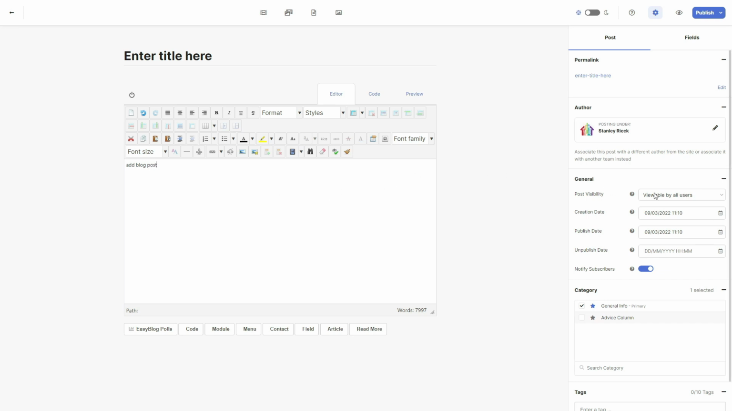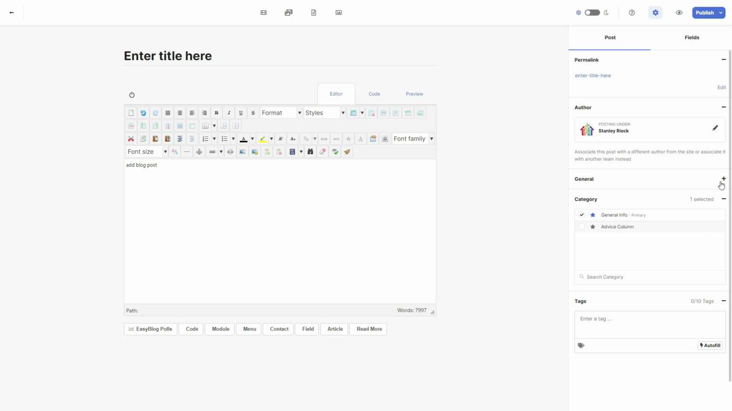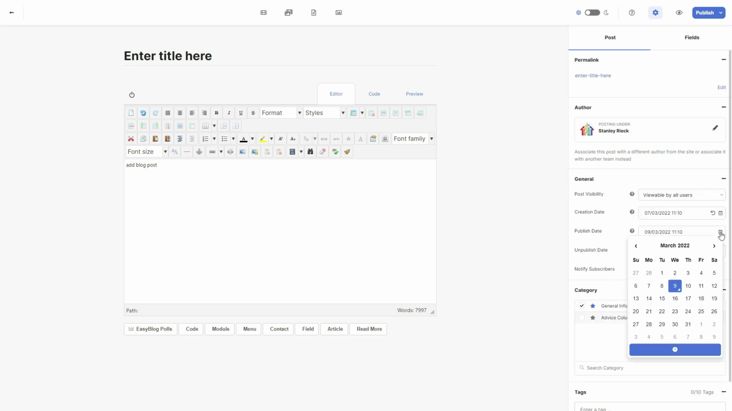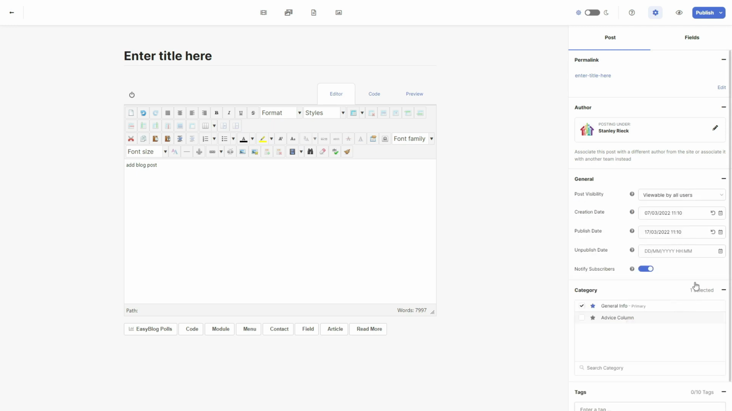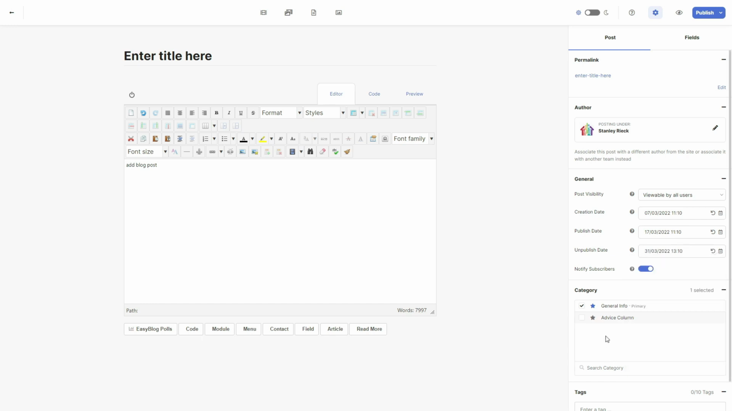It's best to leave this as visible by all users. Then we've got the creation date, which you can change if you'd like, to either post or predate the creation date. The same goes for the publish date. You can also pre- or post-date the publish date. You can also set the date that you want to unpublish your posts at a certain time, or date if you wish to only have this blog post for a certain amount of time on your website.